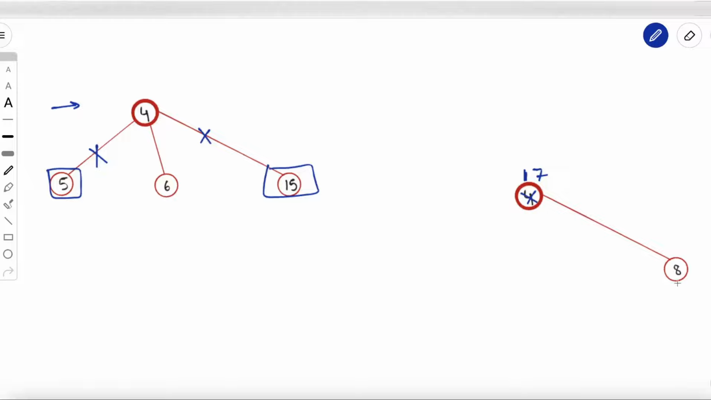Now finally 8, can 8 be a part of a single component? Answer again is no, so we'll just simply remove this and merge it with the parent and increment the value of the parent itself. So the value of the parent now is 25, and can 25 be a part of a single component? The answer is yes, so this is a single component.